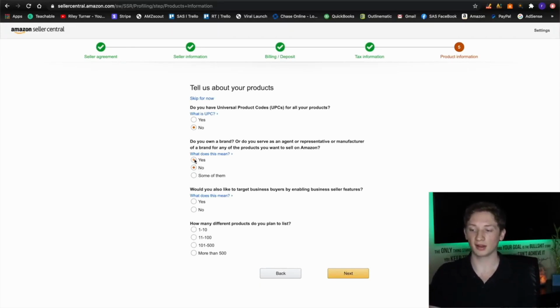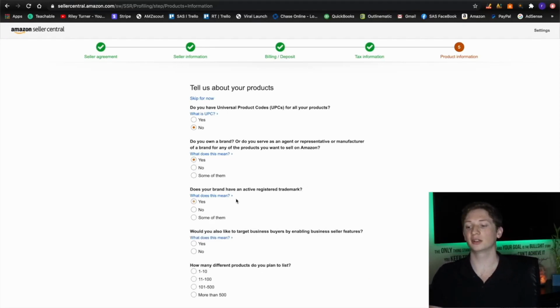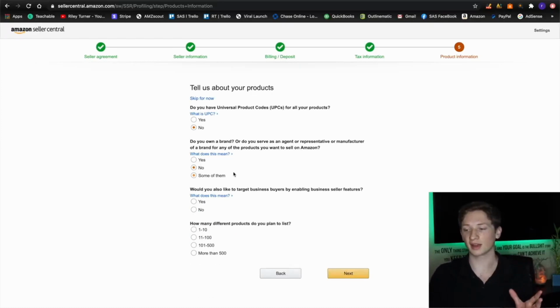And if you do have a brand, hit yes, and it will ask you a different question. It says, does your brand have an actively registered trademark? If you do have a trademark, then you can go ahead and put yes. If not, put no. But for both these questions, I'm gonna go ahead and say no on the first one, so we don't even need to enter the second one because most of you won't have a brand yet created.